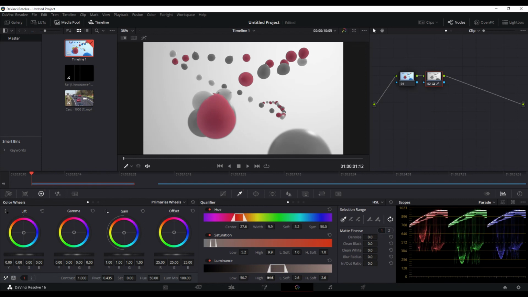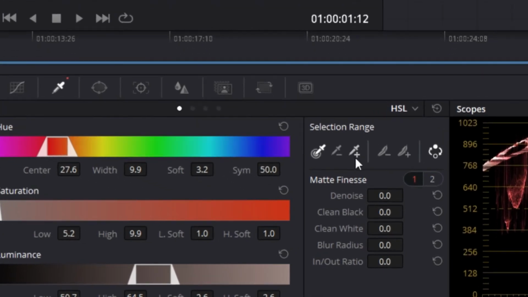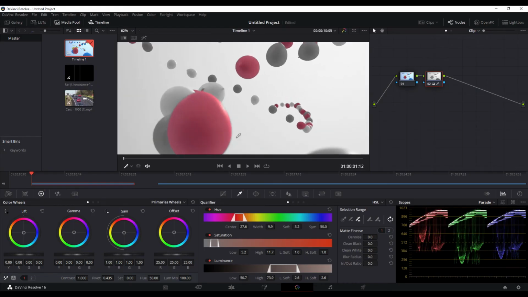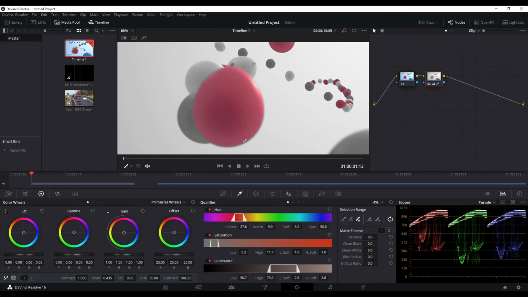And if that isn't doing it for you, on the right side, you can click on this eyedropper tool again and click on the plus. If you click on that, then you can go over in here and select an additional red to have as a part of your selection. So click here, and you'll see most of the red has been selected.